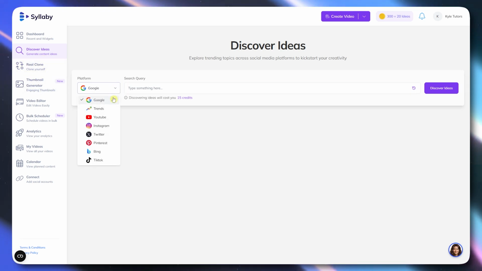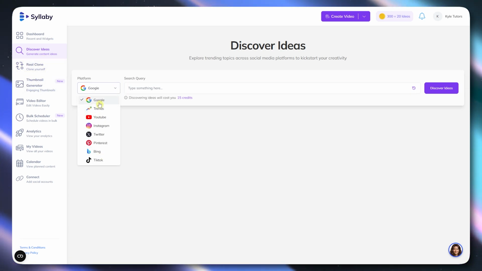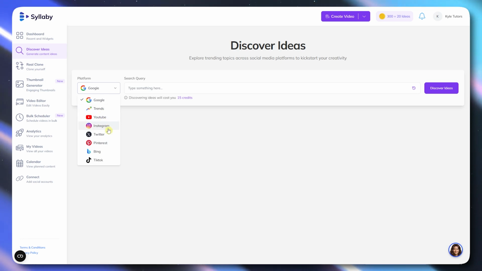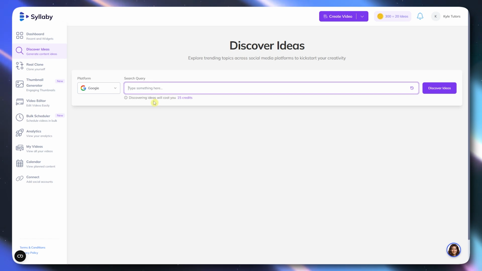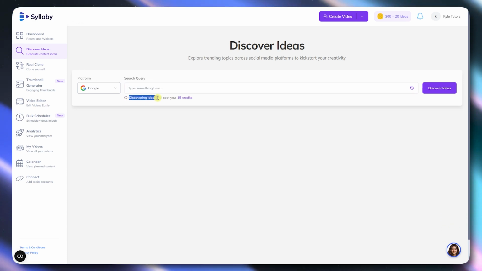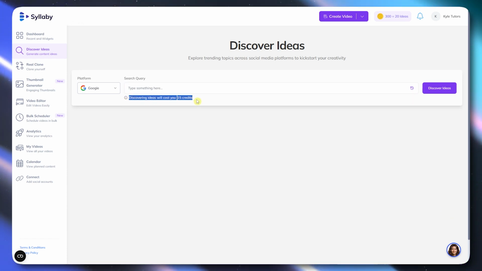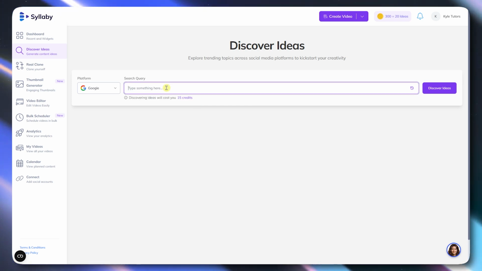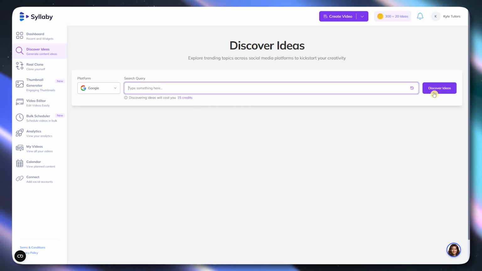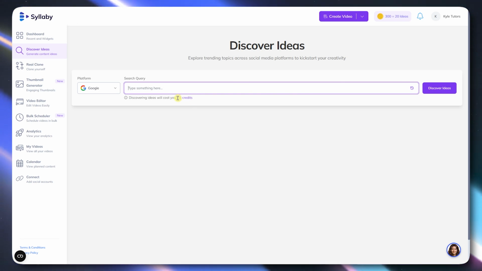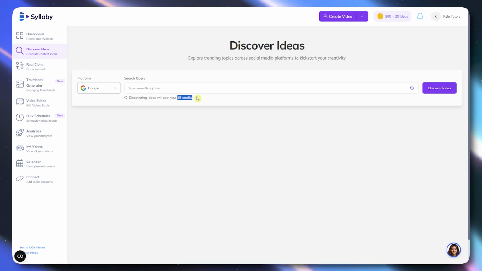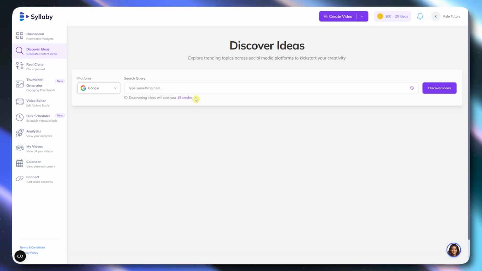So you could use Google or any other search engines for that, like TikTok, YouTube, Trends, Instagram, and so on. So just type your topic in here and make sure that you're aware that discovering ideas will cost you 15 credits. So make sure that when you type something in here and click on discover ideas that you really mean it, because it would deduct 15 credits for you, which is quite a lot.